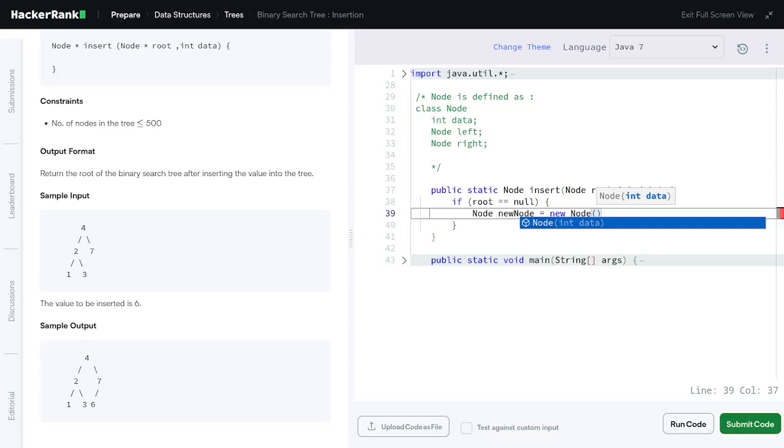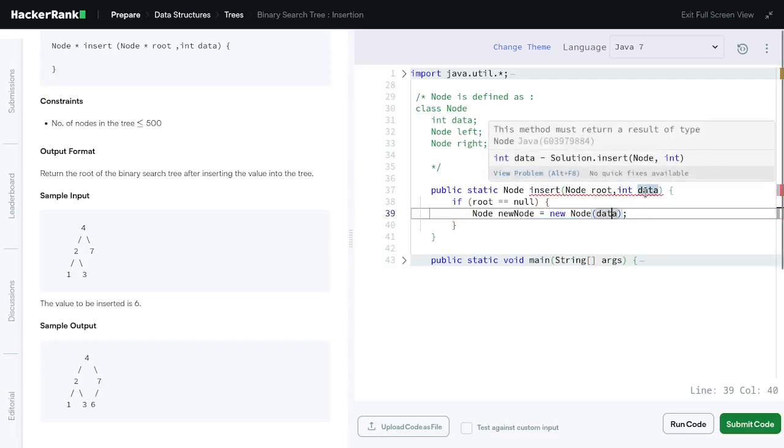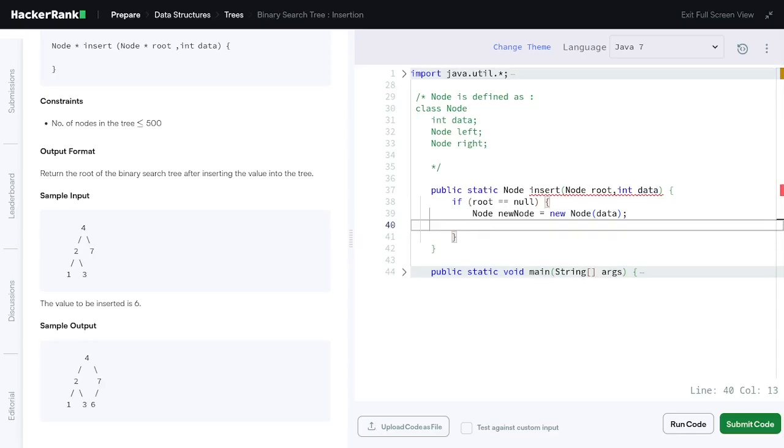Then we can insert the data, passing in the data from the parameter as the first parameter of the node right here. After we create this as the new node, we don't have to declare the left property and right property as null, but if you want to, then go ahead. We can check for the next one, but before that, we need to assign this as the root. Root equals the new node.